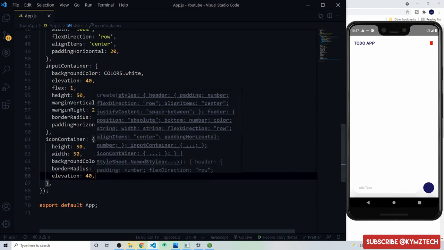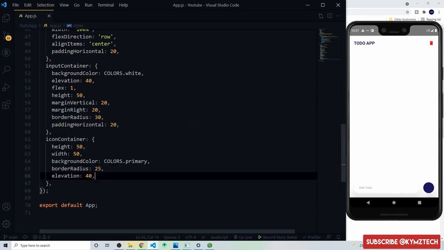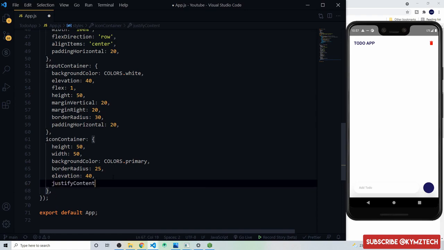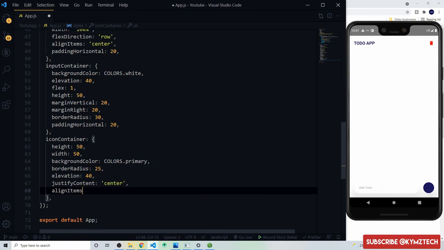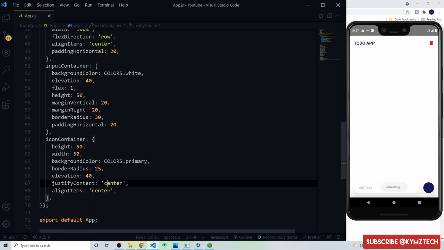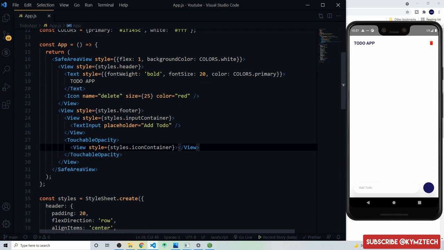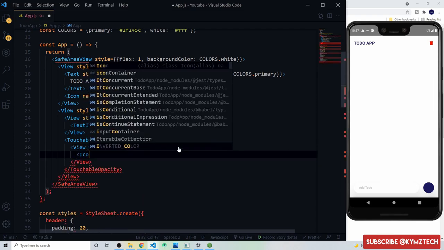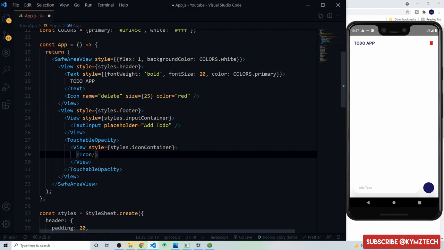So now we have the circle button. So we are going to add a justify content of center and align items of center. So this is to center the icon inside the container. Okay, inside the icon container, we are going to bring in the icon component and we'll give it a name of add. So I want the add icon, hit save. So we have the add icon over here.